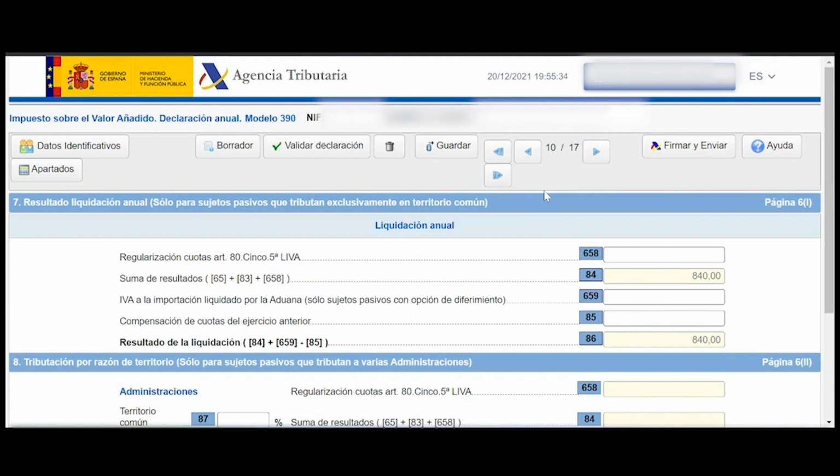That is, let's consider the example on page 10. In section 7, the information is only clear for passive subjects who solely pay taxes in the common territory. Here you can see the automatically generated result.